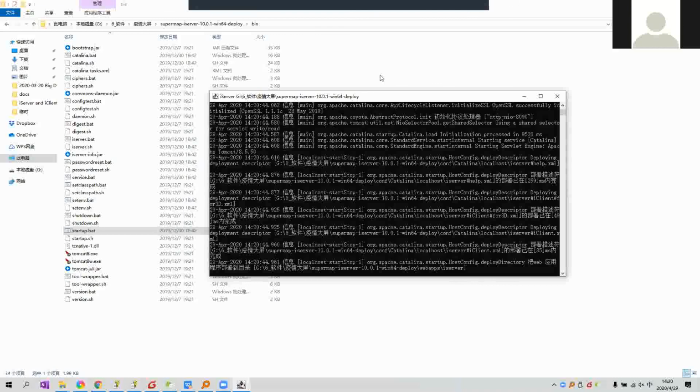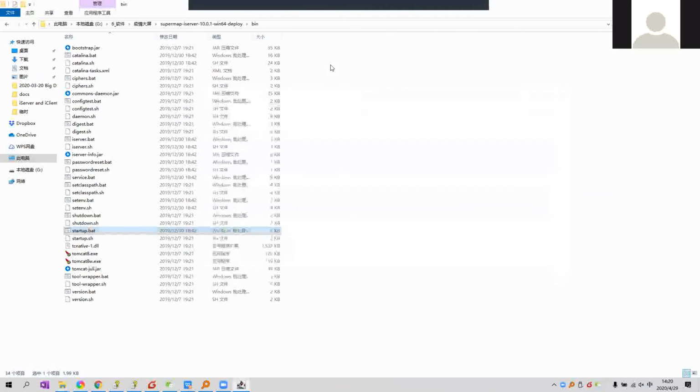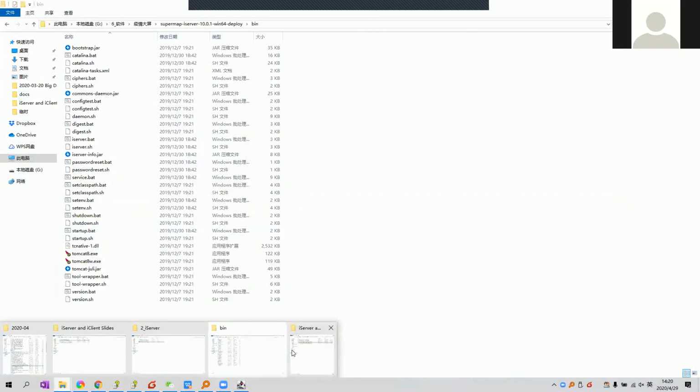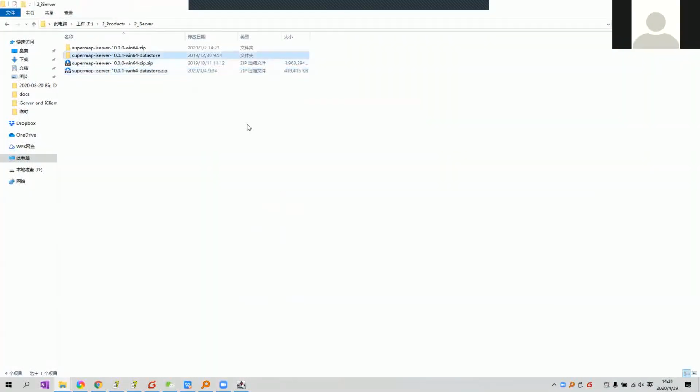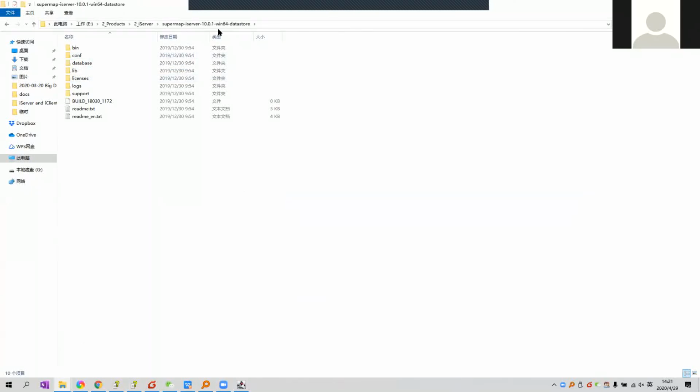Besides iServer, if you already downloaded the products I shared with you, there is another one named Data Store, SuperMap iServer Data Store. Do you remember I mentioned that on Data Store, there is a data catalog service that can be published by a server, right? If we want to use it, we need to use the Data Store. The Data Store can help us deploy some of the databases directly. It's very easy, very convenient.